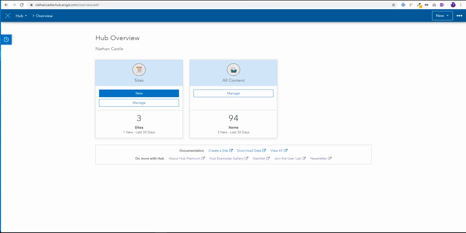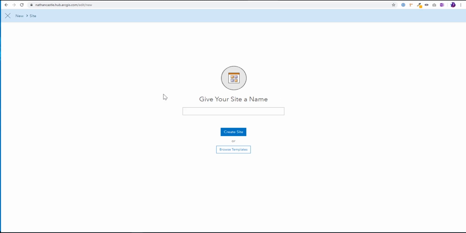So we want to create a coronavirus response site from the template that I just showed you. I'm going to go in here, and on this sites block, or if you have Hub Premium, this will say initiatives. You're going to want to hit new, and it's going to ask you to give your site a name, and then if you hit create site here, that's going to put you into a blank template, just a standard generic template for creating a Hub site.